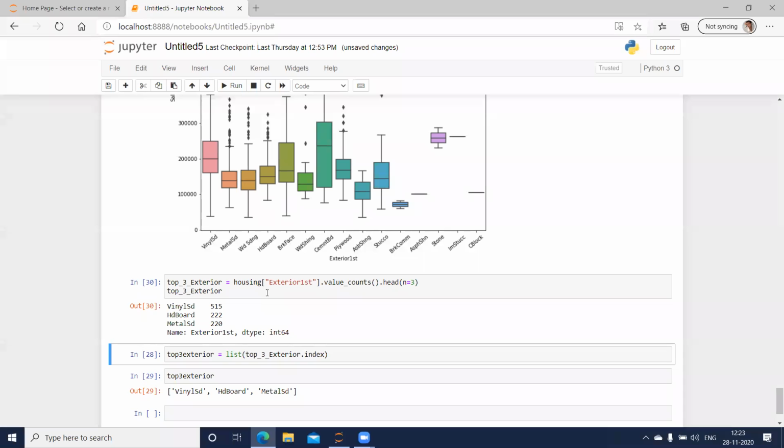You will ask why we have used index and you are not getting 0, 1, 2, 3. The reason is because here the names of the exteriors are considered as the index. Now let us go ahead and create the new field. So what I'll do is I'll create a new column in the housing data frame.